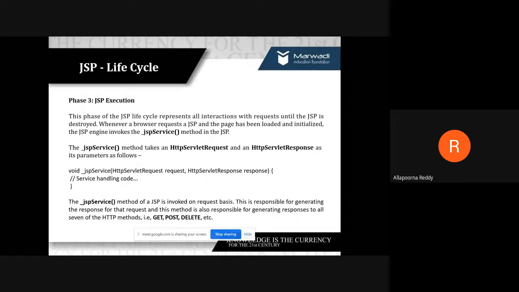Whenever a browser requests a particular JSP, like previously we had hello.jsp, when the request is made by the client, what happens? The page is loaded and initialized, and one method is invoked. What is that method? It is called the service method. What is the service method used for? Taking the request and providing the response. The same way we do it in a servlet, here also we are doing.